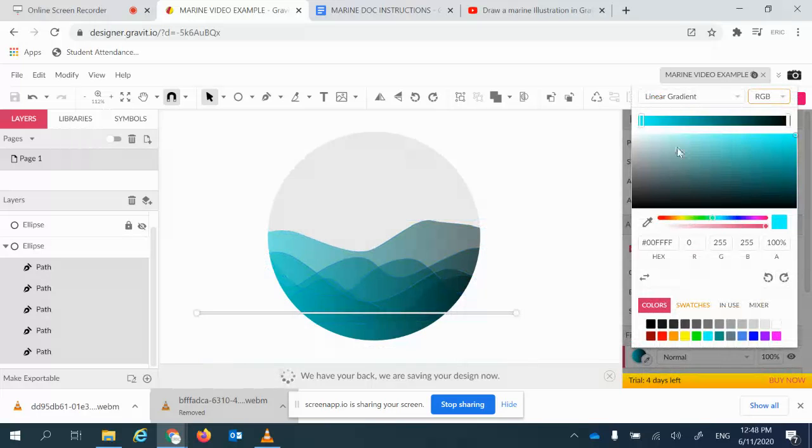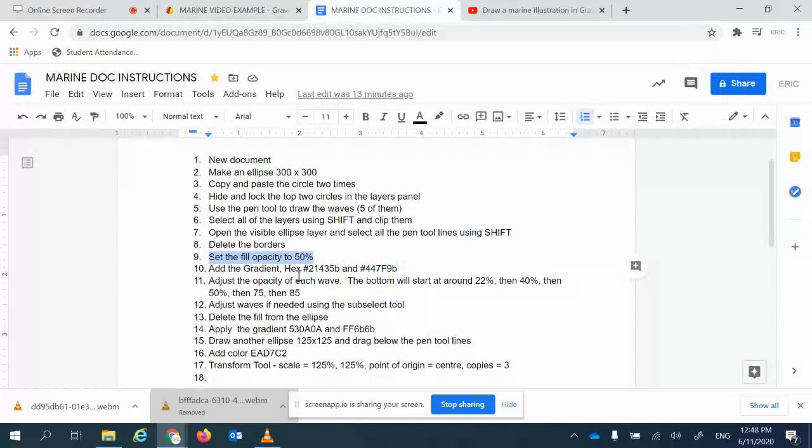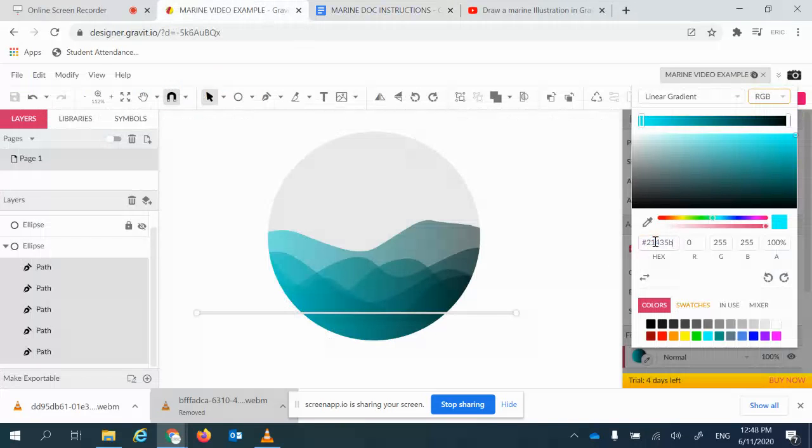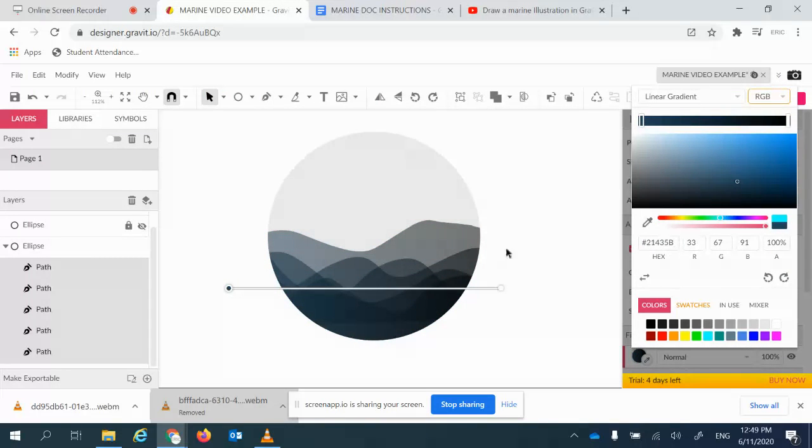So if we click on fill, it was already on linear gradient, and then right here where it says hex, we can put in those numbers. So it's 21435B, copy. Again, you don't have to put these numbers in. If you like these colors, use them. If you like whatever colors you have, you can use those. I'm just going to show you how. Okay, so that was for this part, that color.